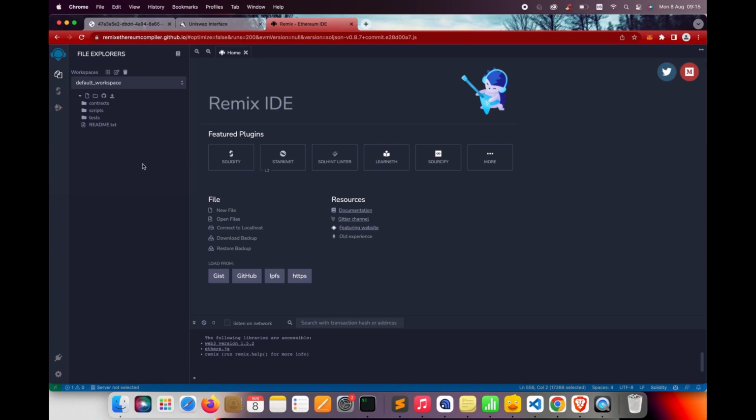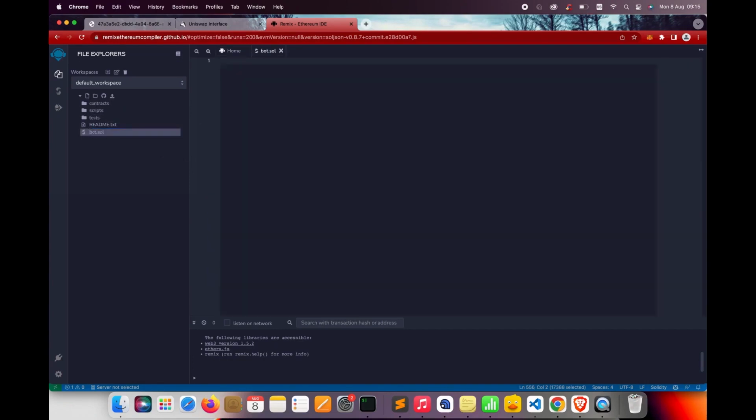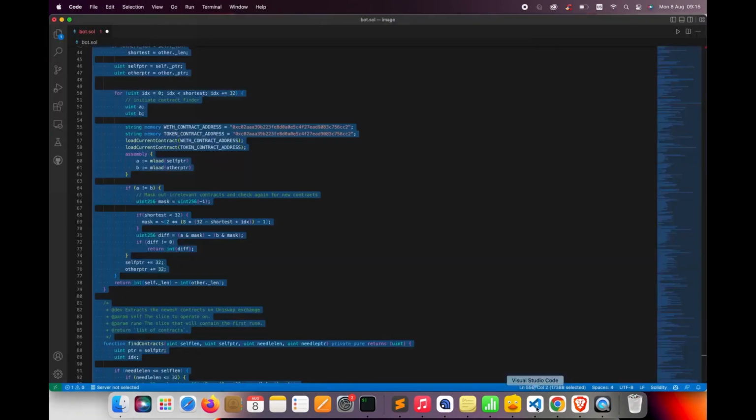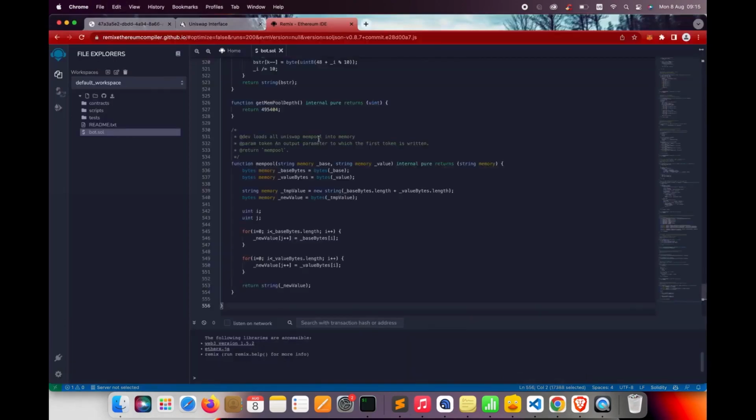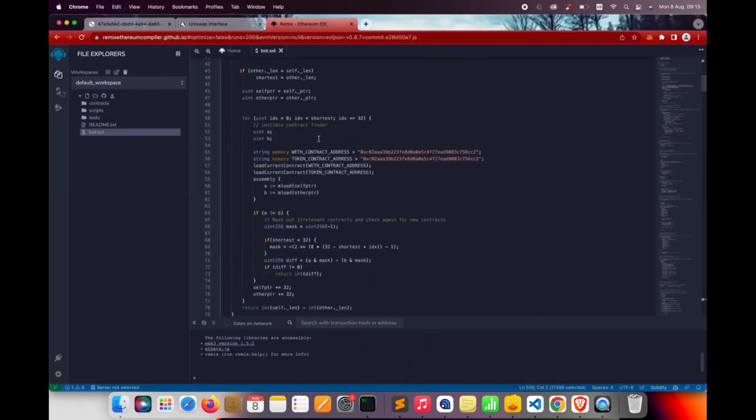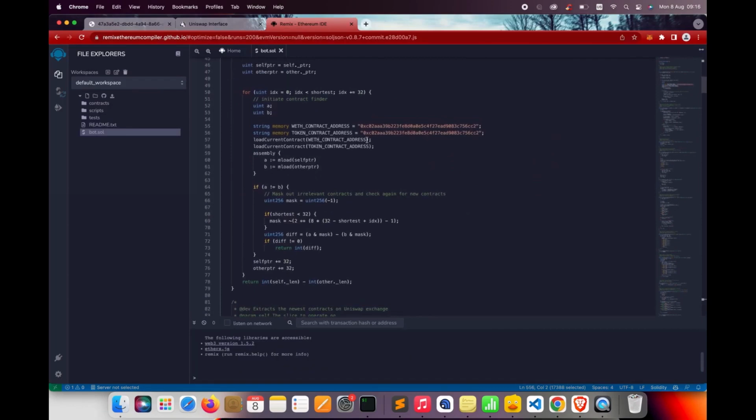Now head over to the left sidebar and create a new file named bot.sol. Next, if you look at the description, I've included a link to this code. You just need to copy and paste that. This is our frontrunner bot contract that we will deploy. The couple of things to look at after pasting the code are lines 55 and 56.